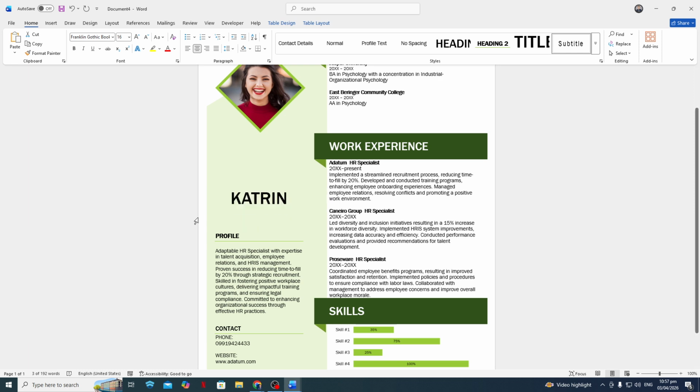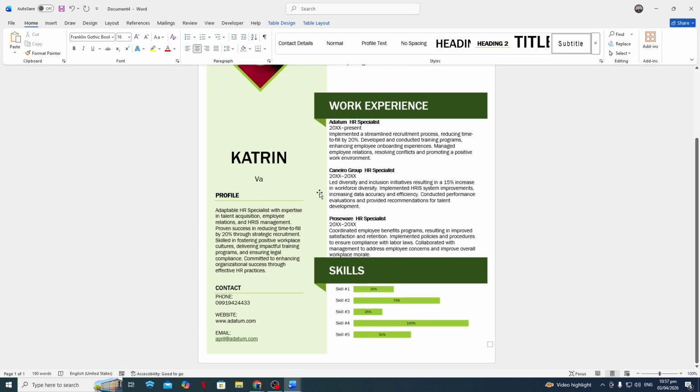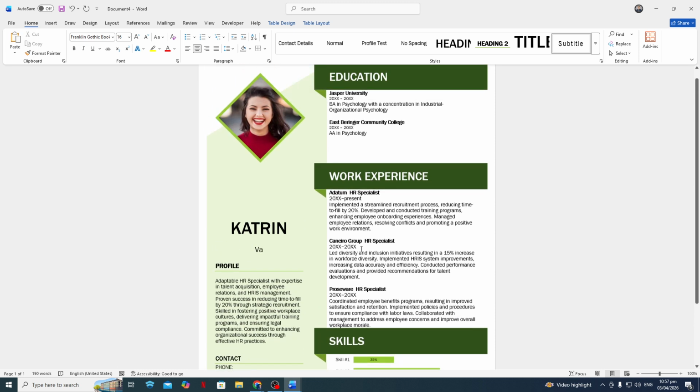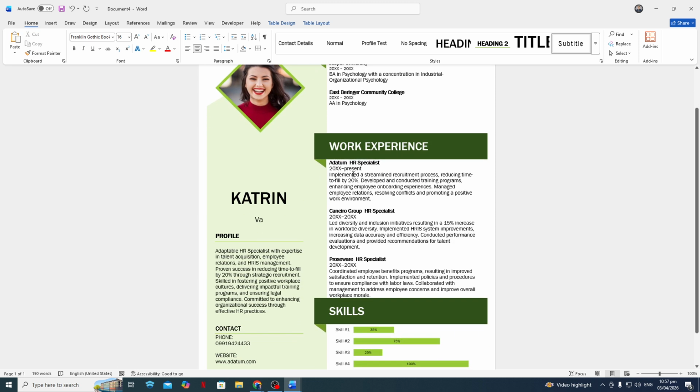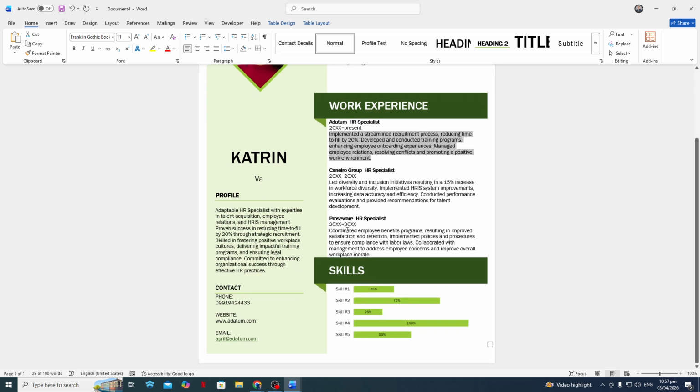Now, update the work experience section. For each role, edit the job title, company, location, and dates. Under each position, replace the example bullet points with your own responsibilities and achievements. Aim to be specific and use action verbs like managed, developed, or implemented. Try to highlight results where possible, such as improvements, savings, or growth you contributed to.